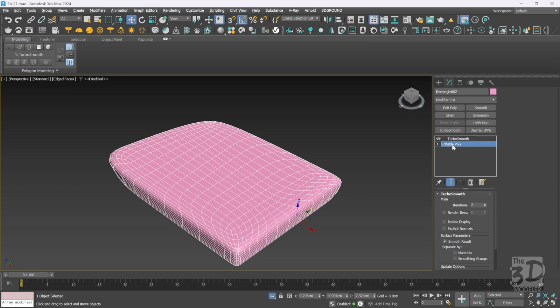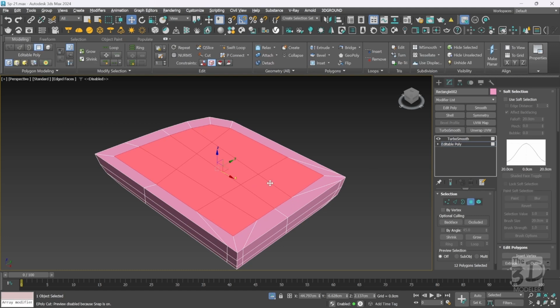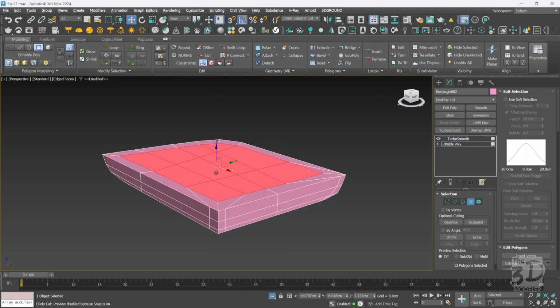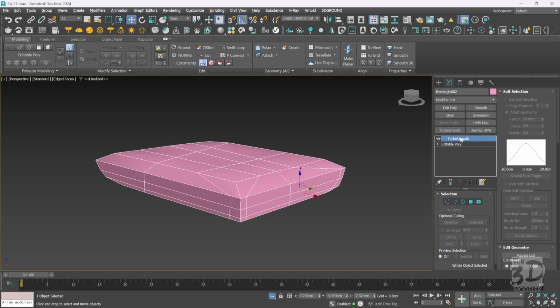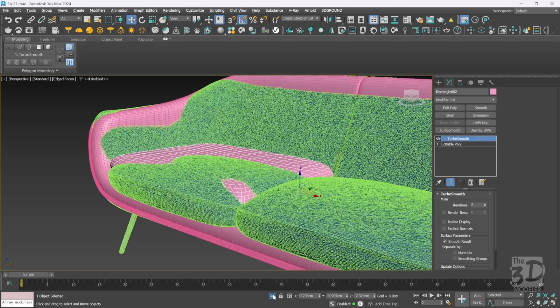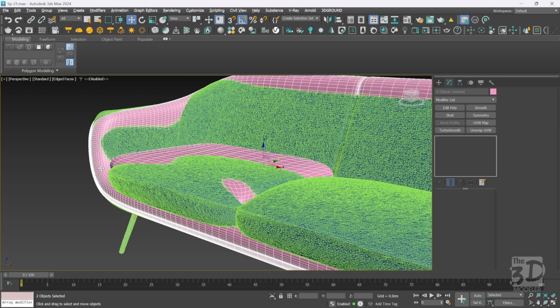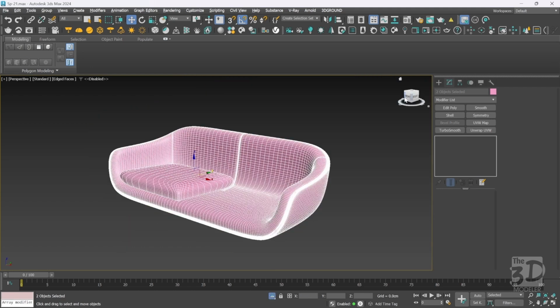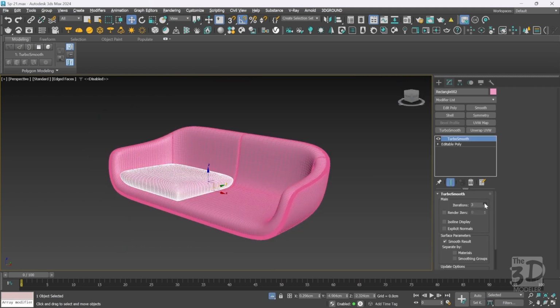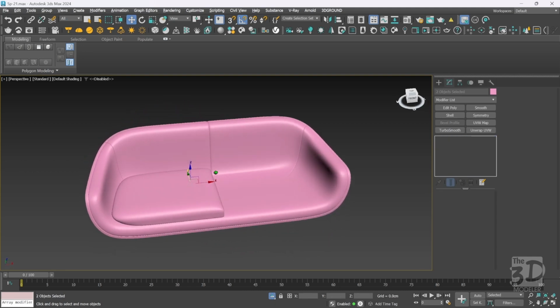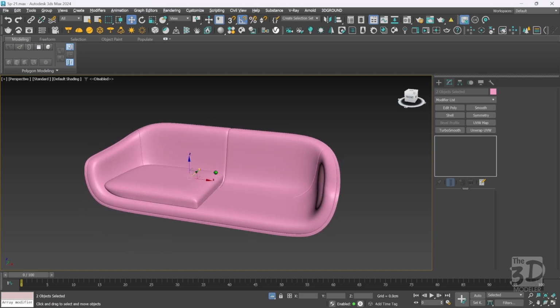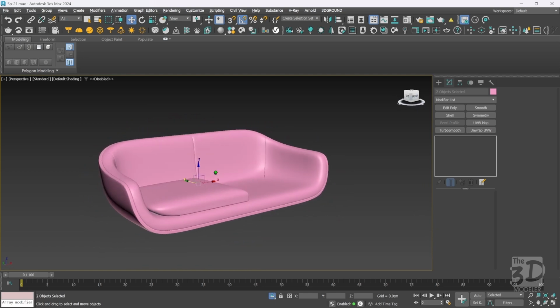Now we want our pillow to be fluffier, so go to the polygon mode, select this group of polygons, disable constraint to edge, and let's move this group of polygons in the Z direction like this. Now let's apply our turbo smooth. Let's exit the isolation mode and let's select all our objects, isolate them. Let's increase the iteration of our seat cushion, and as you can see, our seat cushion is starting to take its final shape.